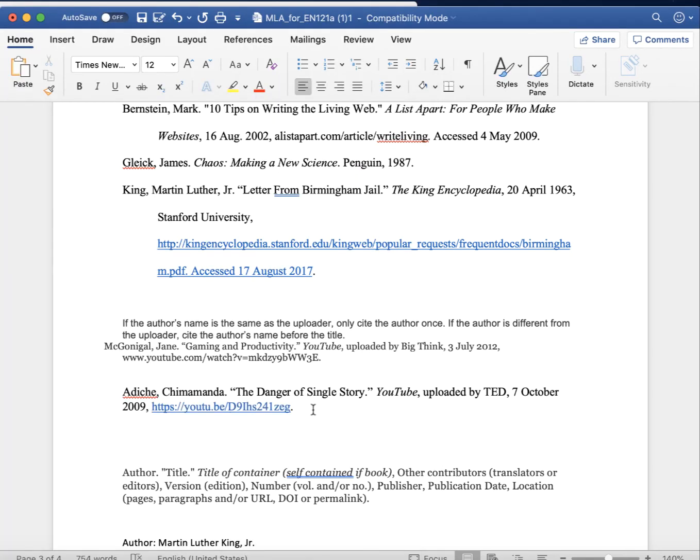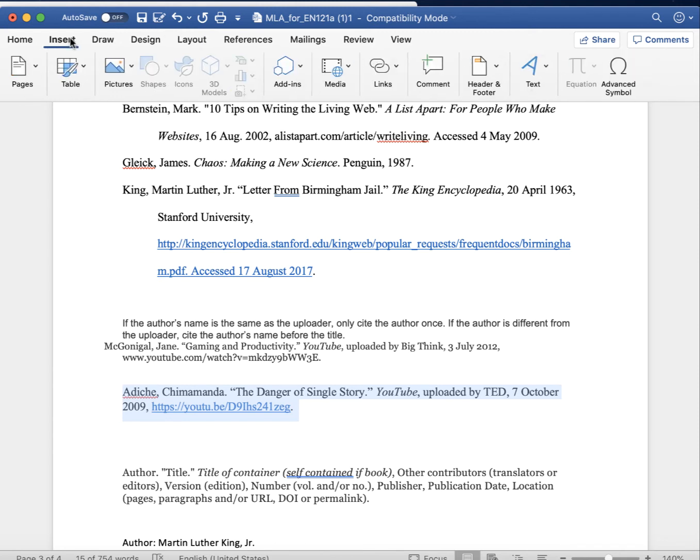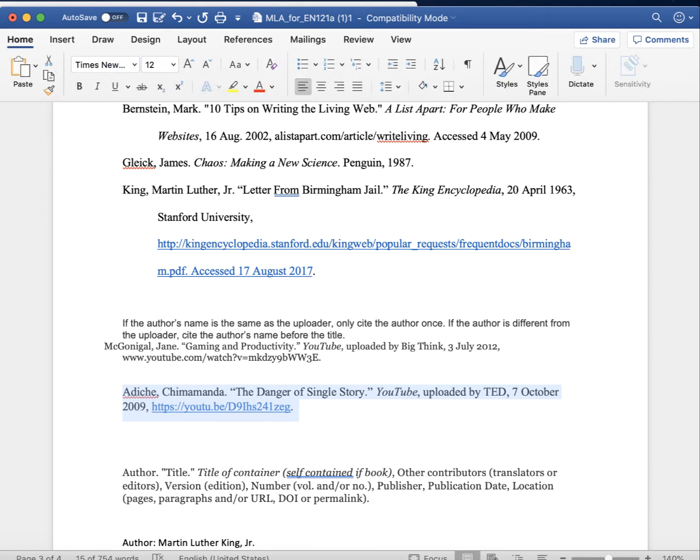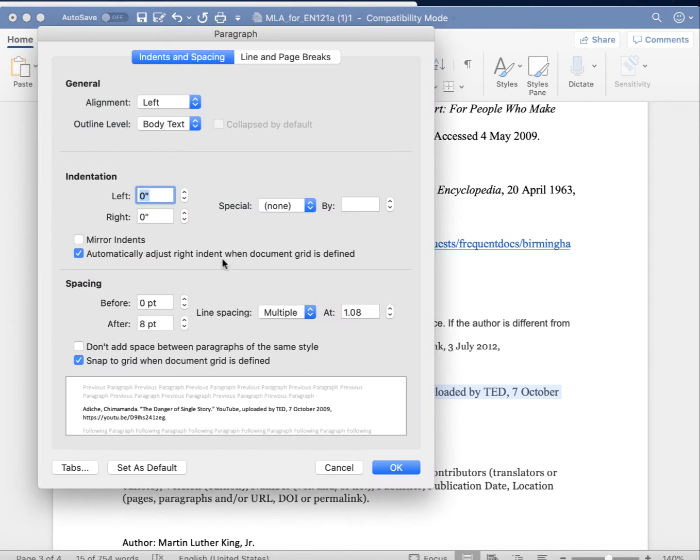So there's a couple things wrong with this, right? It should be a hanging indent, so we're going to do that now. It's different if you have a Mac. That's not right. Man, it's been a while. Format, paragraph, and it'll bring up the paragraph grouping. And then where it says special, we're going to change that to hanging indent.